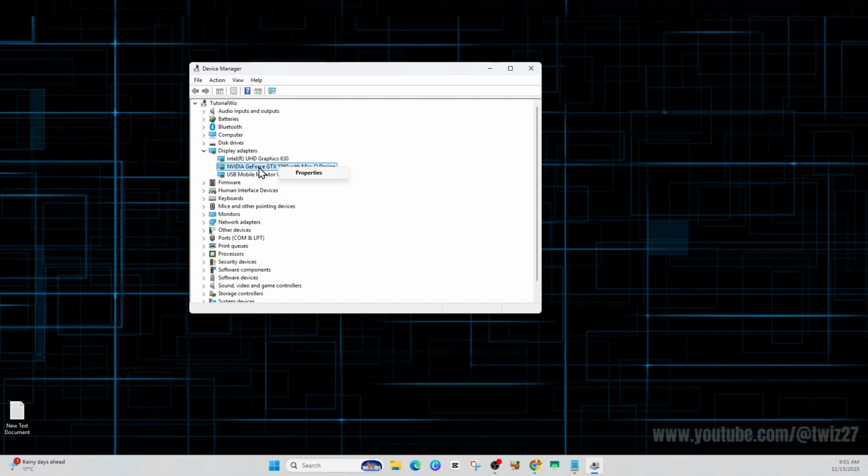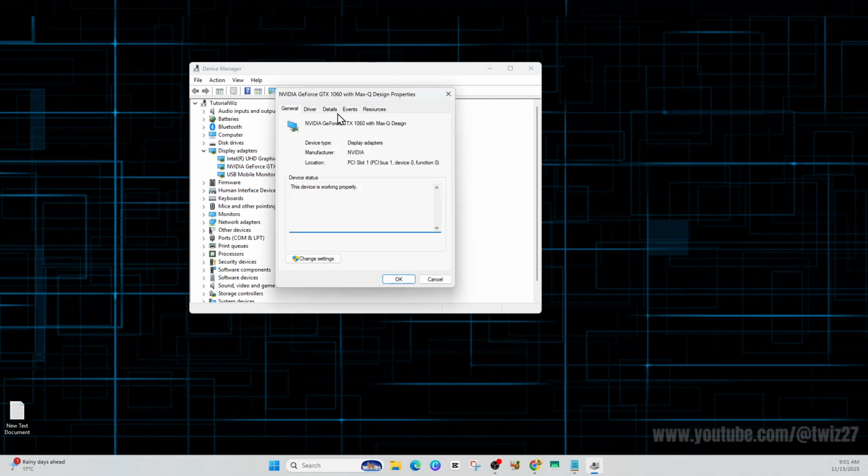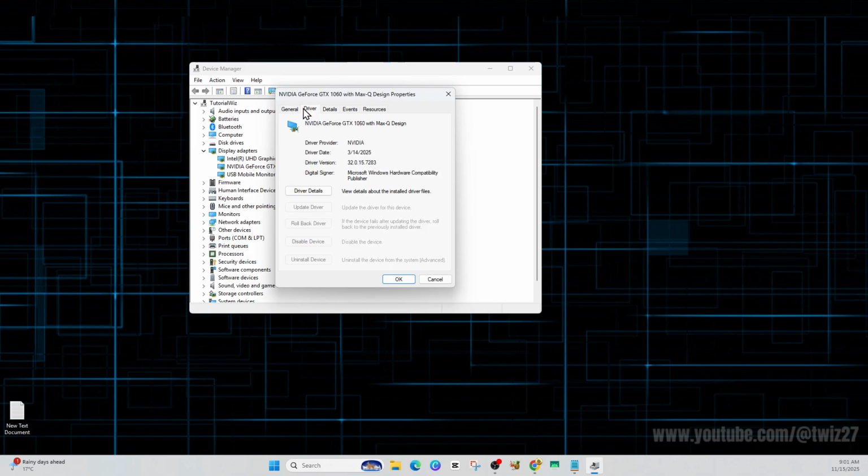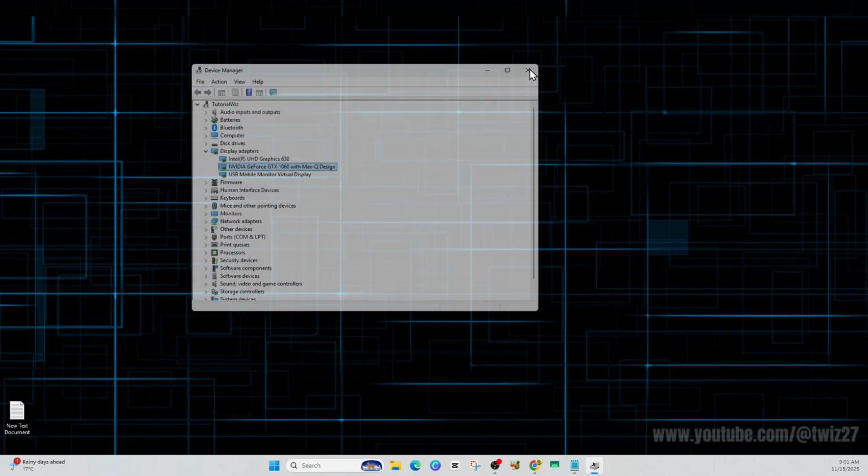So you can update here, right click, and you're going to have about 4 or 5 options. Click on update, or we click on the properties, click onto the driver tab and click onto update driver, then just go through the process of updating a driver.